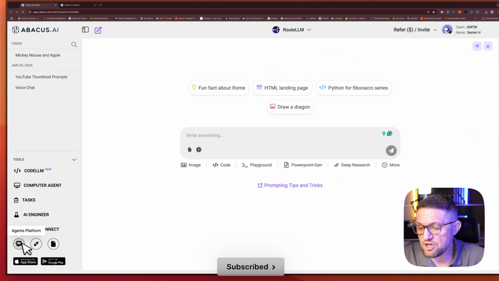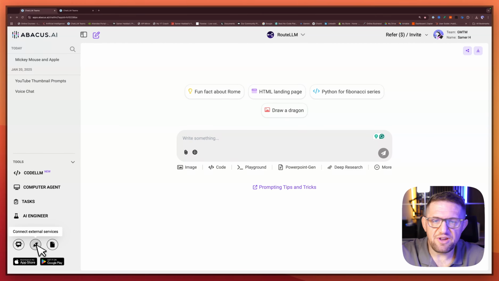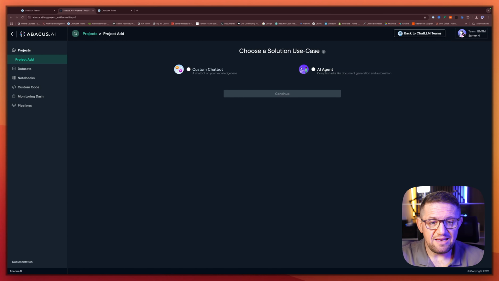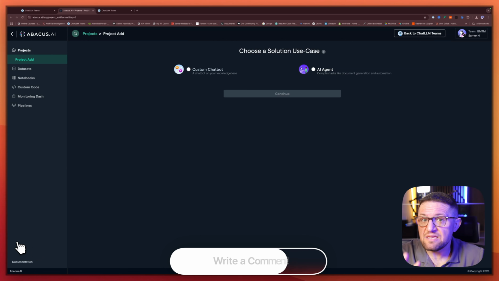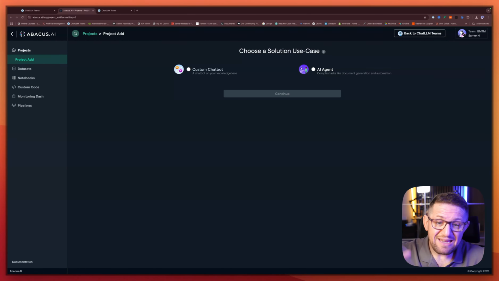But here you have the agents platform, and you have connecting to external services like Google Drive and so forth. And also you have adding basically your own files and forms into the platform. The most important part I want to show you is the agents platform. So let's look at that. Here you can go crazy technical and you can build custom-made AI agents for use cases that you want. And it is complex. So this is an advanced part.